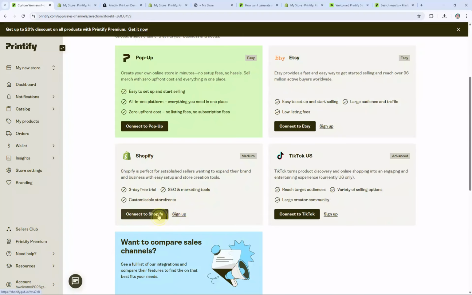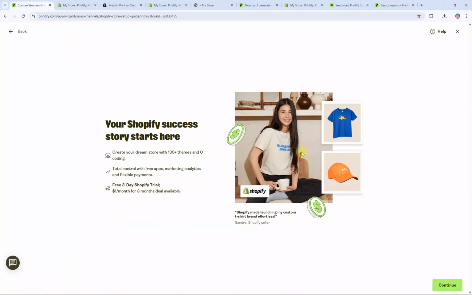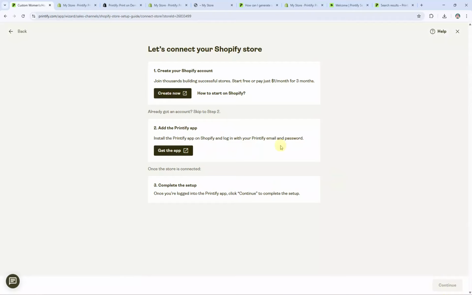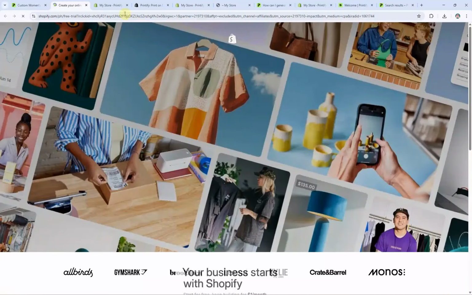Now you need to connect your Shopify store to your Printify account. Look for the My Stores tab in Printify and click on it. Here you'll see an option to connect a new store. Click on Connect and select Shopify from the list of available platforms.